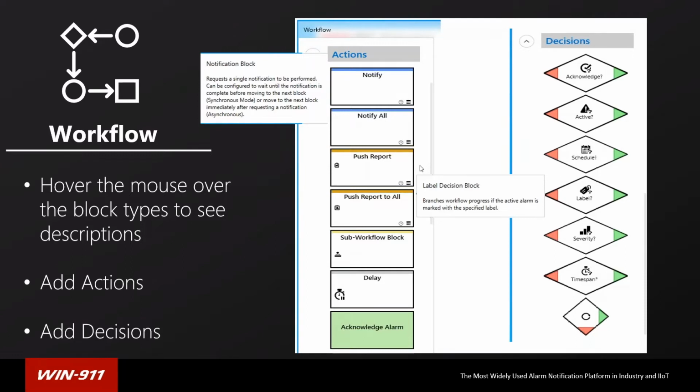We can hover the mouse over them to see a label to see what it's going to do for us. And probably the big ones that I see used the most is whether or not the alarm's acknowledged. You could have that as your very first step. If the alarm is acknowledged, then you could just tell it to end and you don't want to call anyone. If it's not acknowledged, it'll follow the path for the call flow.